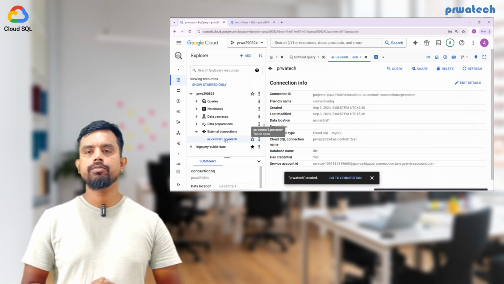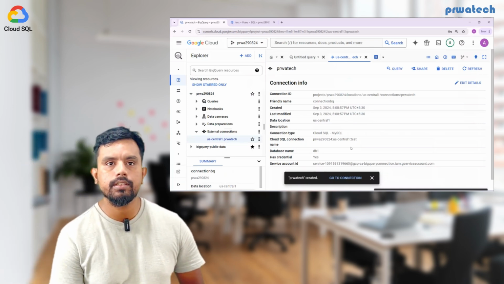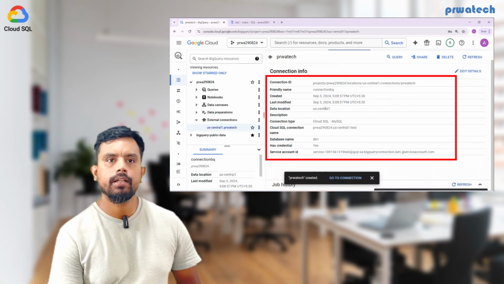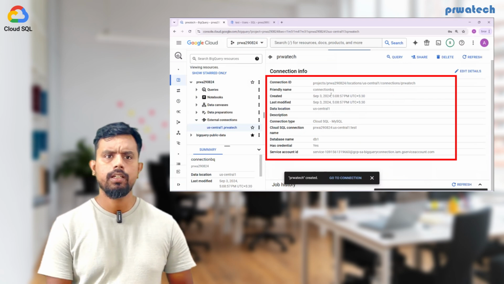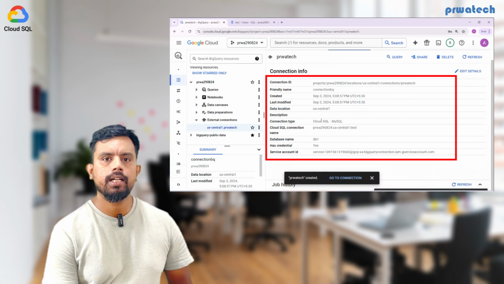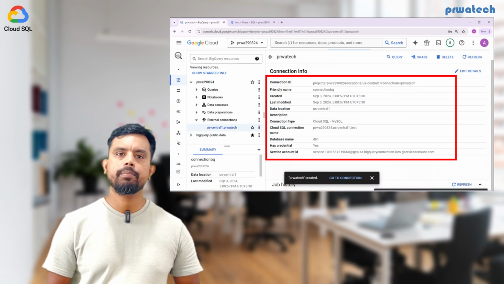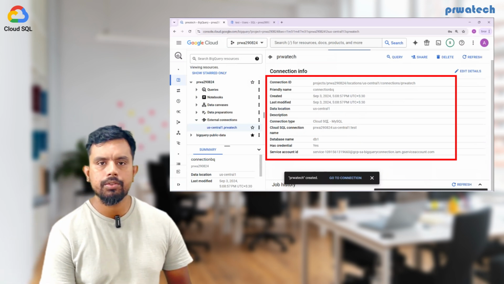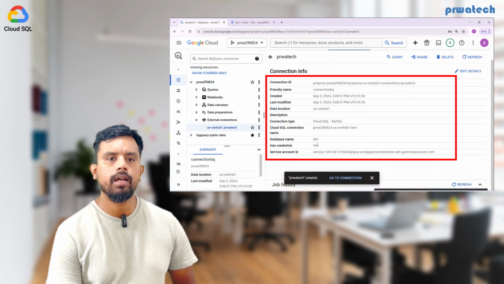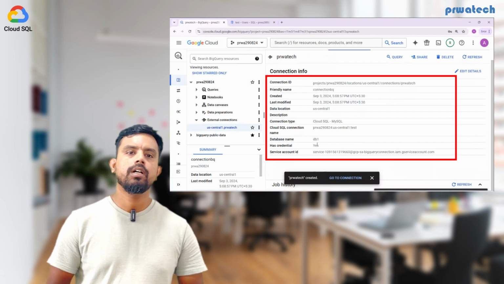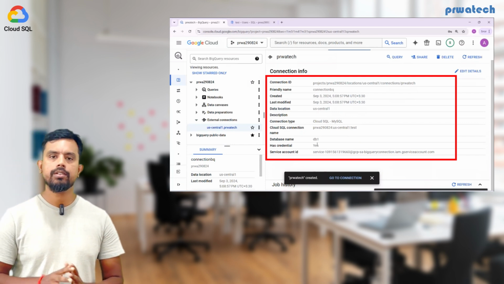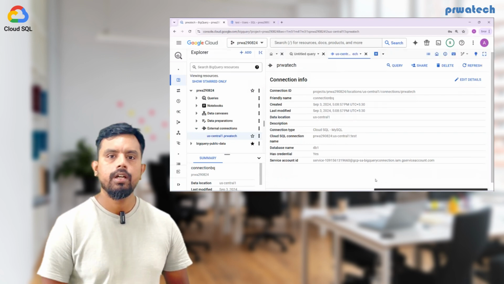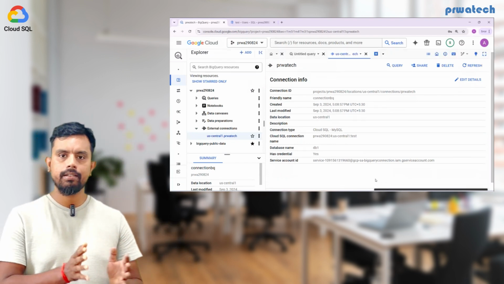If you want to see the complete information about this connection, the connection ID is coming here, Prwatech, the friendly name I had given, created, location, and the description I had skipped. The connection type is Cloud MySQL, the connection name is what I have taken from your MySQL, the database name I have created is DB1, the credential, and the service account ID has been created. So this is how your connection has been created, and now you are good to migrate your data.